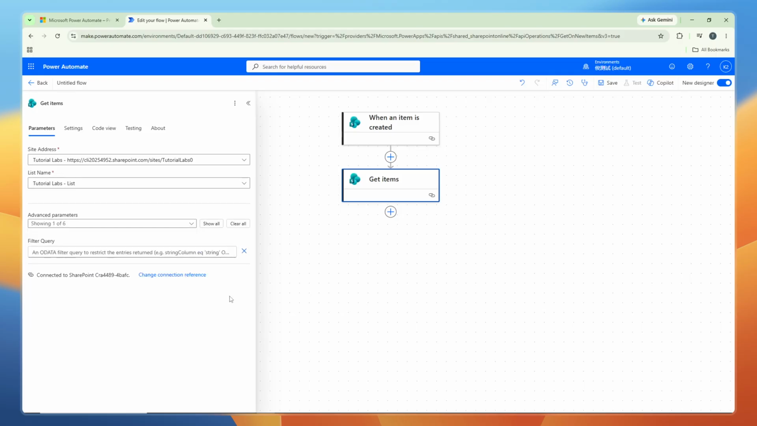This is the key feature that allows you to filter data directly at the source before Power Automate even loads it into your flow. The OData filter query is incredibly powerful because it reduces the amount of data your flow needs to process, making it more efficient and faster. Instead of pulling all items and then filtering them inside Power Automate, you're asking SharePoint or Dataverse or Excel to only send you the exact data you need right from the start.